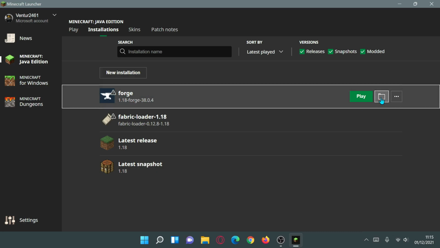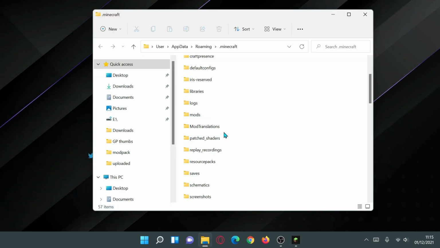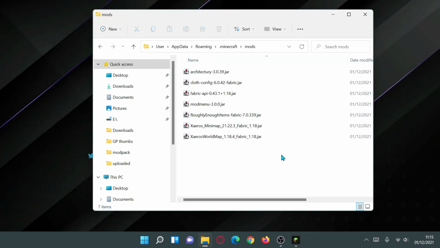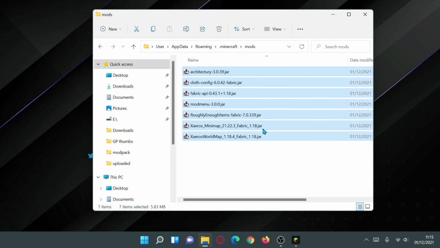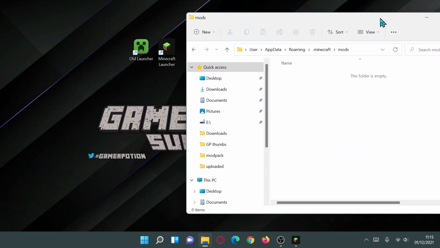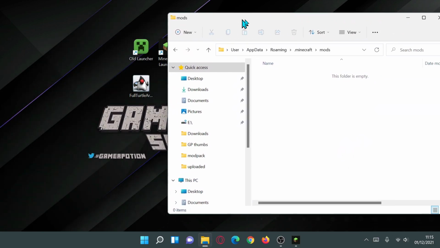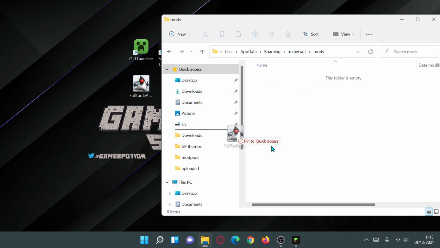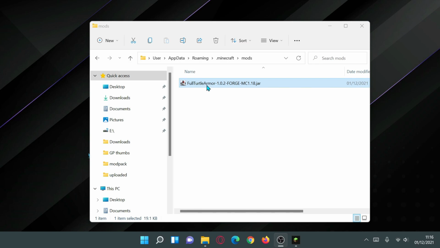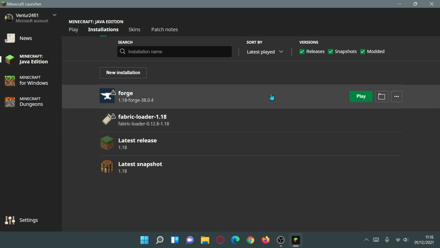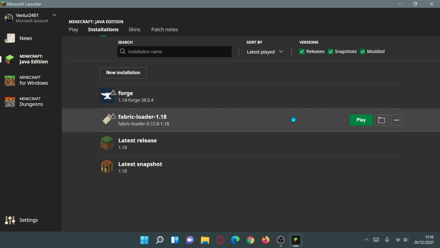And similar to how I showed you earlier, click on this folder icon, go inside the mods folder, and now I'm actually going to get rid of all of the Fabric based mods. If you do have any of the other mods in this folder, do make sure that they're not conflicting with Forge. So now I can just get rid of them and click on delete, and now I can move the full turtle armor mod inside the mods folder. So let me do that now, and as you can see, I've now got the full turtle armor mod inside my mods folder. So we can close down this window, go back into our Minecraft launcher, and then I can just click on play where it says Forge, and now we can just wait for the game to load up.